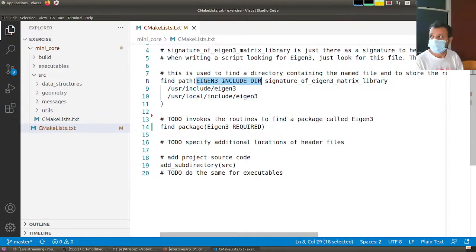A solution to this would be to find where this CMake file is located. I'm not on the blackboard, where you can highlight where this CMake file is located, right? You can try to do locate eigen3.cmake.